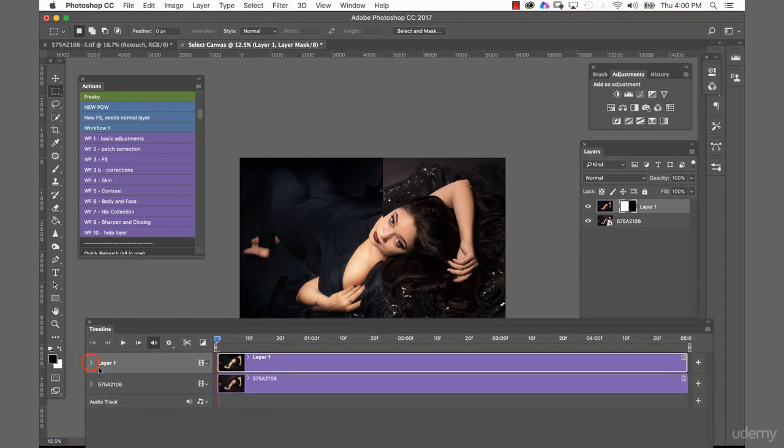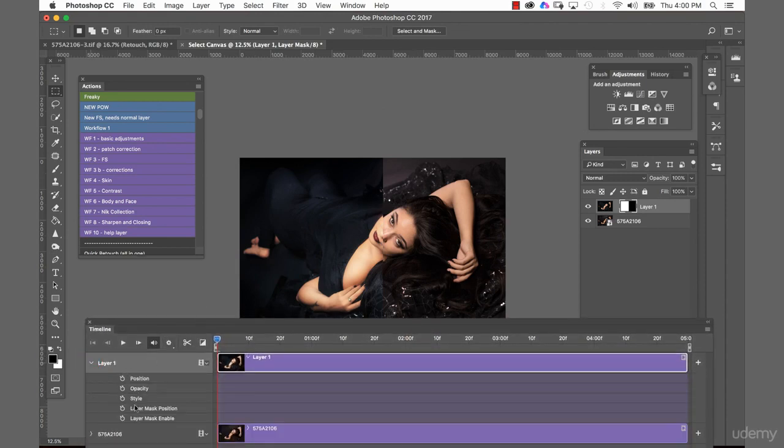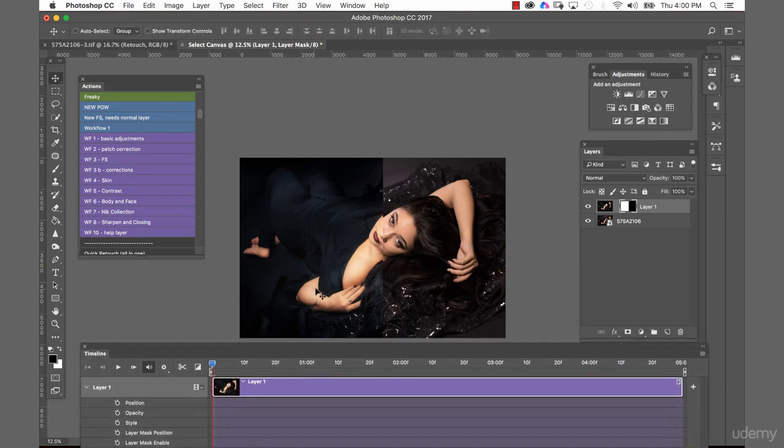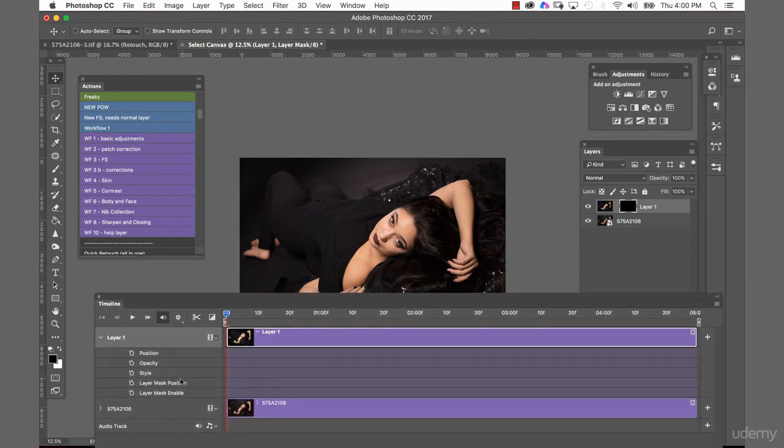So now I just have to open this up a little bit so that I can see all my stuff down here. And here you see position, opacity, style, layer mask position, and layer mask enable. And we're interested here in the layer mask position because that's what we want to achieve. So first of all, with my move tool and with shift, and I'm still on this box here, I want to drag this out, all the way out so that I only see my before image. Then I go here into my layer mask position, and I click on this little stopwatch, and now I have a point here, and that means okay, Photoshop understood, that's my first point, mask is out.